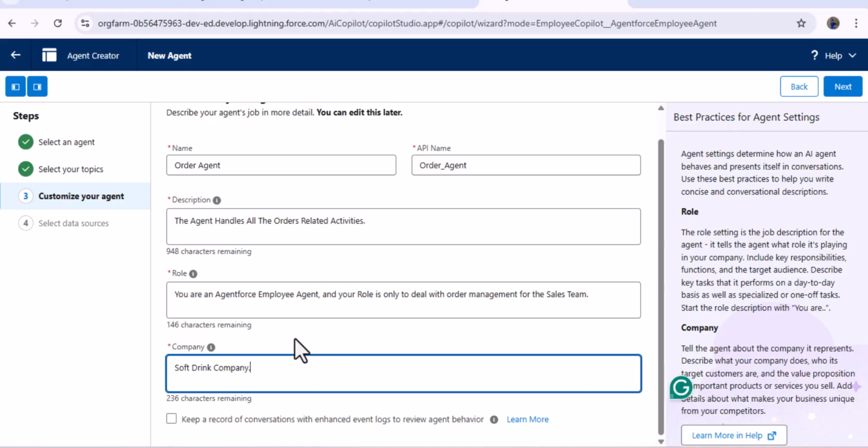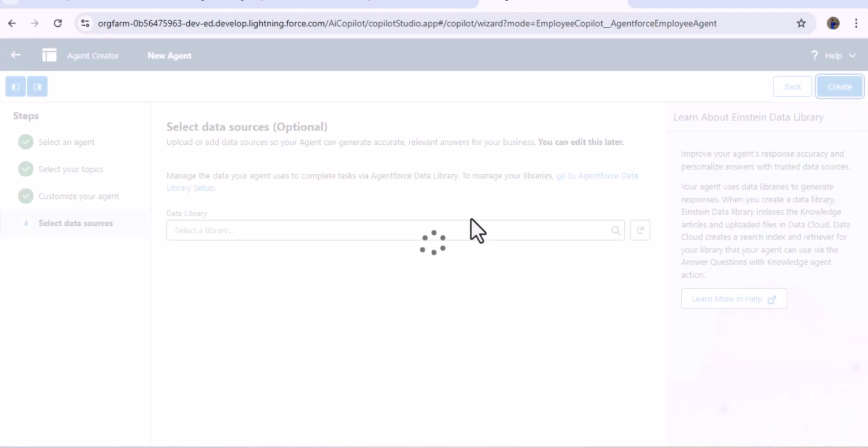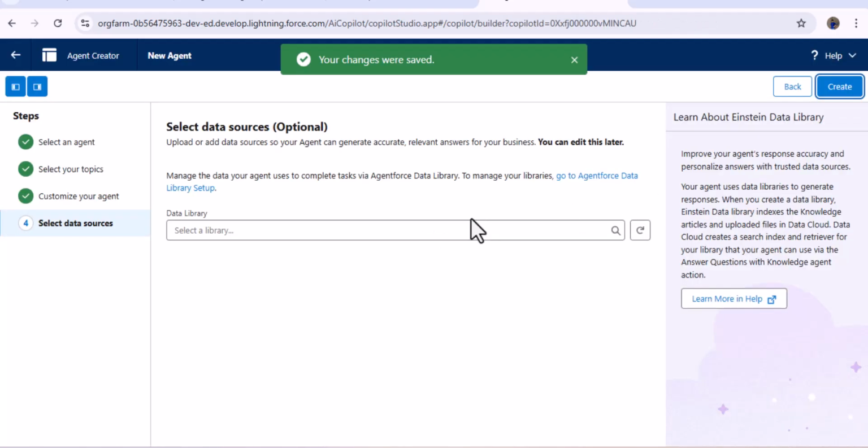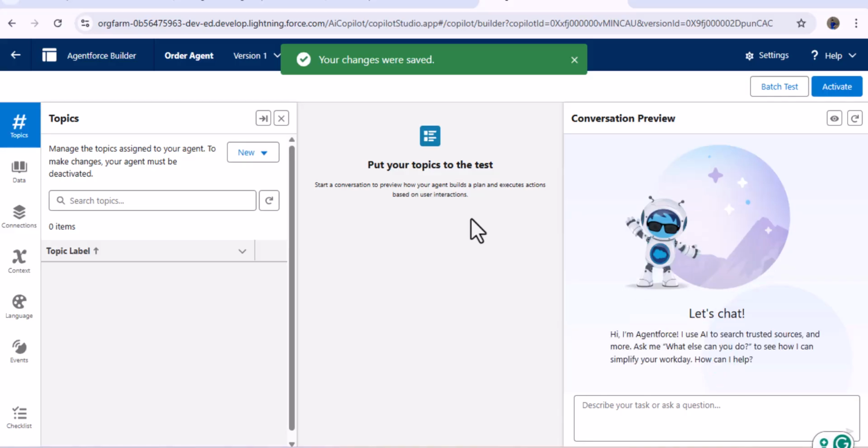Now after customizing the agent, click on the next button to proceed. And here, in the previous module, we have seen the data library. So here, if you want to assign any data library for your agent, you can assign it. But currently I am creating without a data library. So to create the agent, click on this create button. Now the agent has been successfully created.